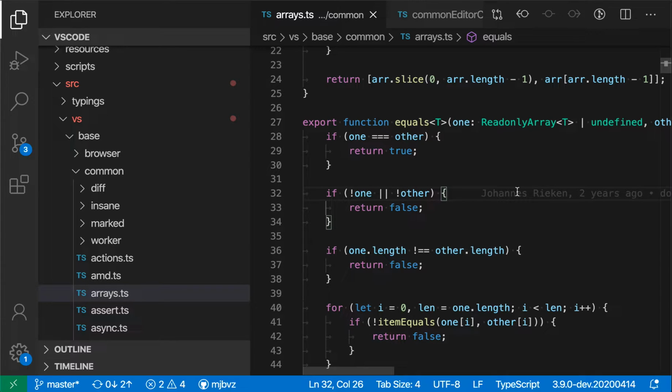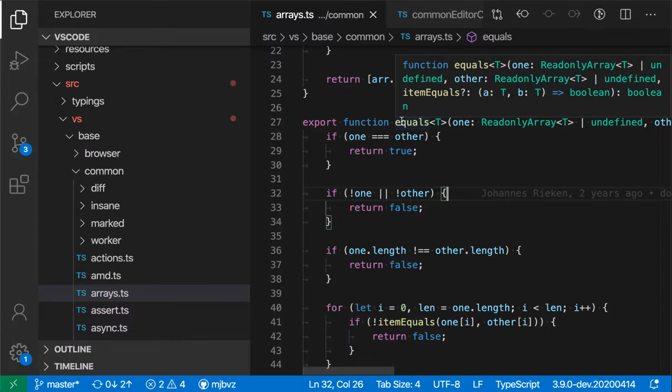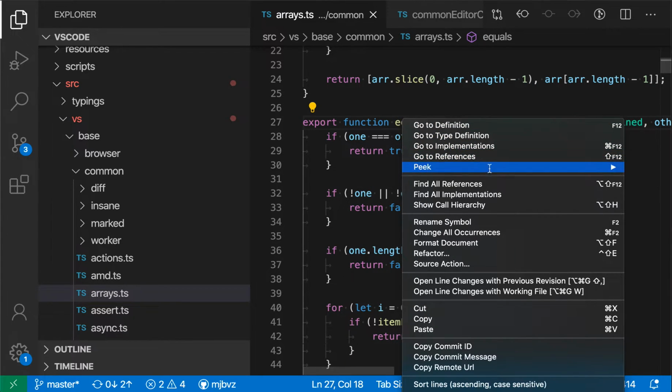Find all references lets you view all the places in your project where a symbol is being used. Say that I wanted to find all the places in my current TypeScript project where the equals function here is being called. To do that, I'm going to first right-click on equals and then say find all references on that.